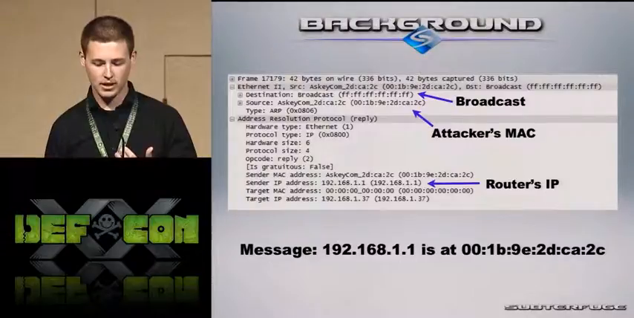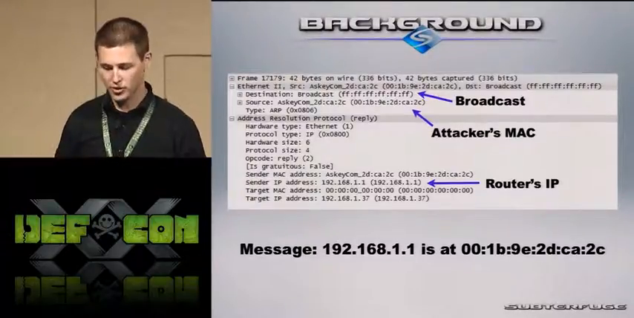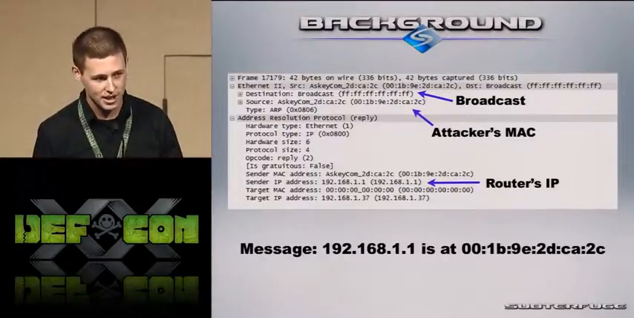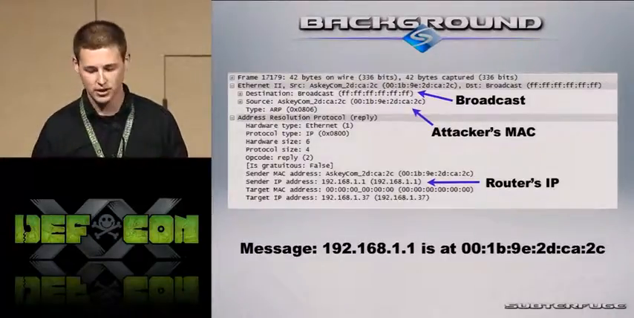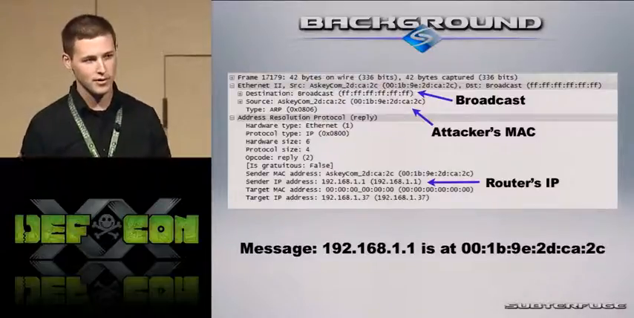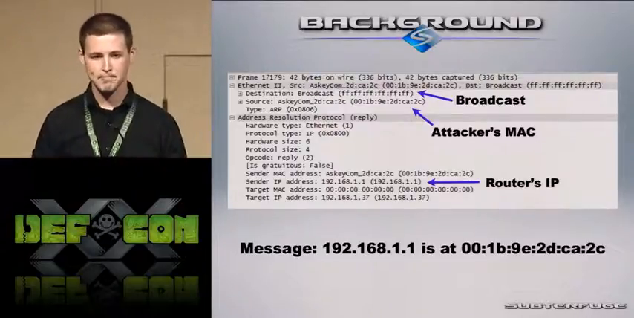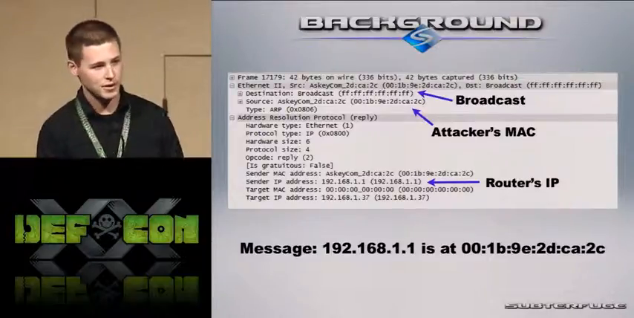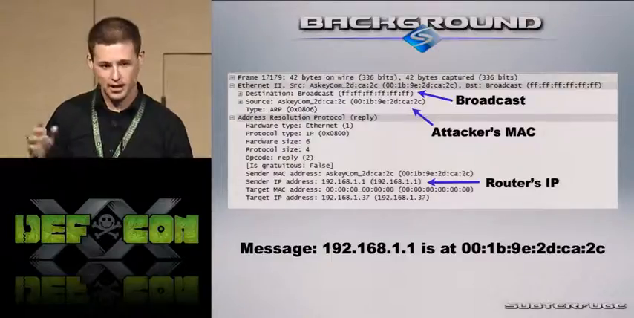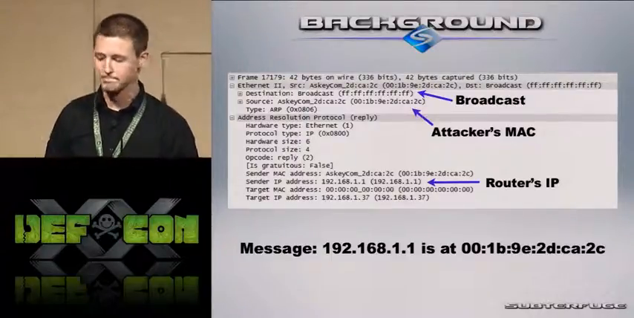Now below in the address resolution protocol, the ARP reply area, you can see that the router's IP address is actually spoofed in here. So this is where the magic is. This packet's going to go out and say, hey, I'm really from the router, but this is my MAC address. So it actually updates all of the ARP tables on the victim's client machines and says that the attacking machine is now the router.